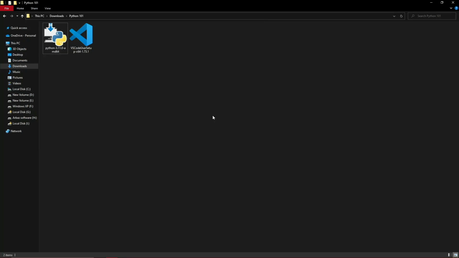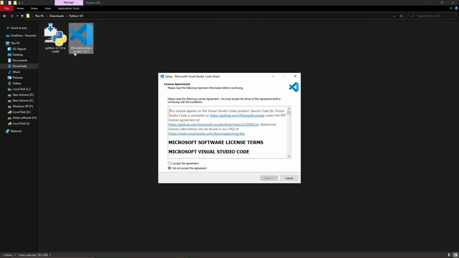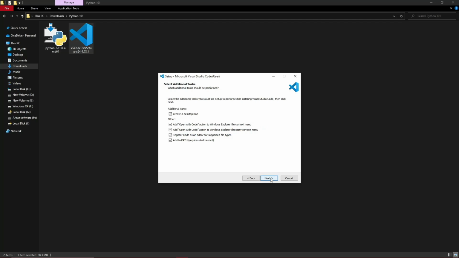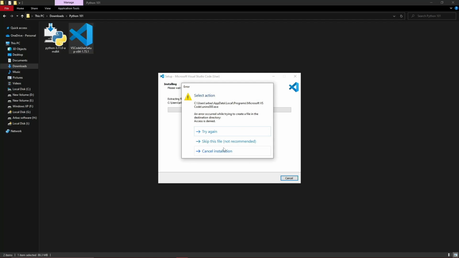So after that we are going to be installing this VS Code IDE onto our system. So we will just double click on this exe file, and it will start the installation process for us. So we will just click on I accept the agreement, we'll click on next, we will click on next, and we will click on install. So it will start installing it onto our system.